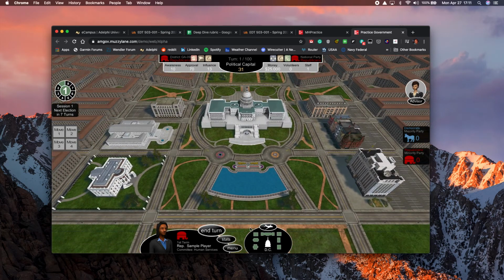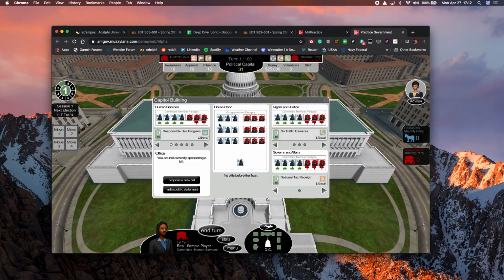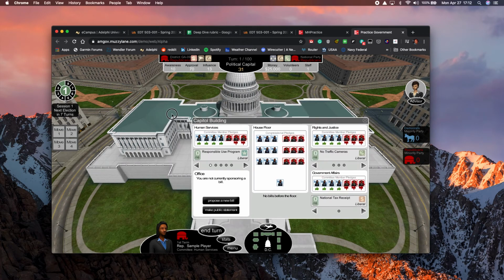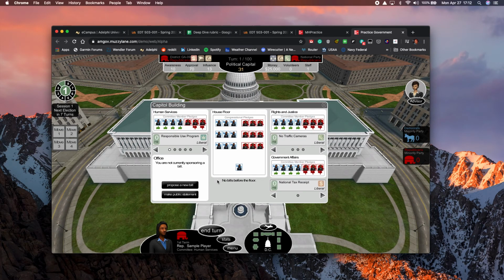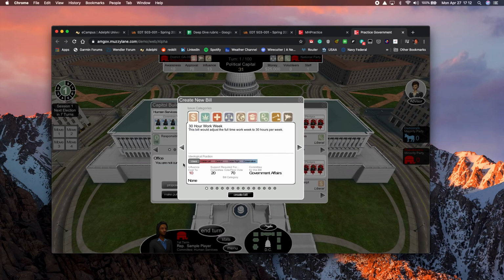So each person has a turn, and they can select. This is again the Capitol building. I'm on the Human Services Committee right here. This is the House floor. There's no bills on the floor right now. Then there's the Rights and Justice Committee and the Government Affairs Committee, and these are all the bills that are with them right now. You can also propose a new bill.